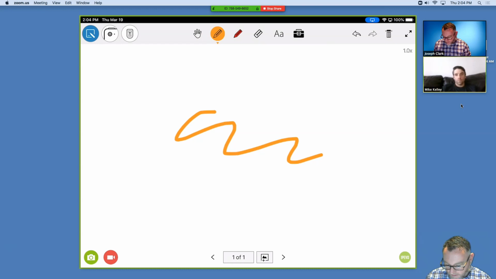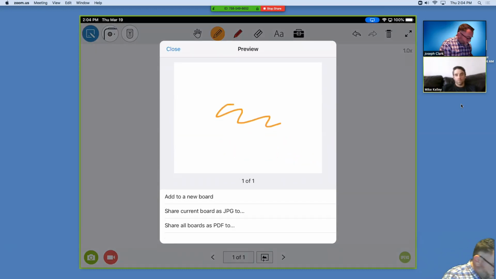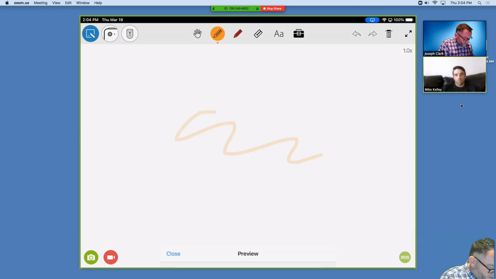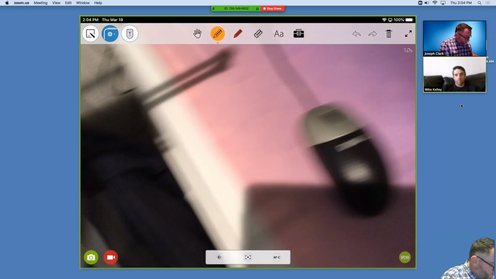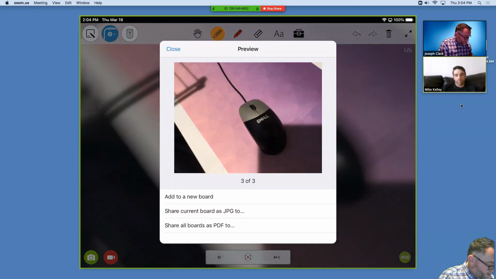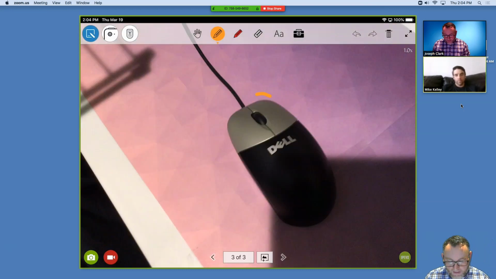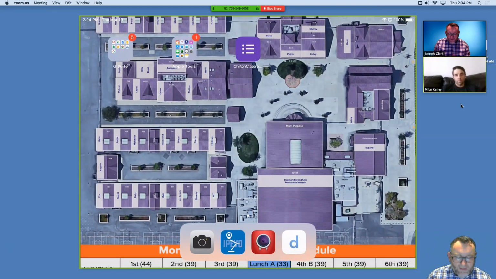What's nice is, with iPivo, you can actually take a picture, or I can take a picture of, that's my mouse right now. I can add that to a board, and now that's there. You can use anything that's on your iPad.